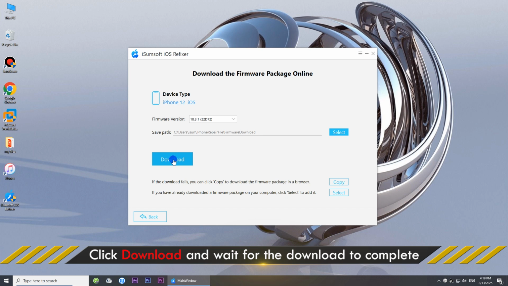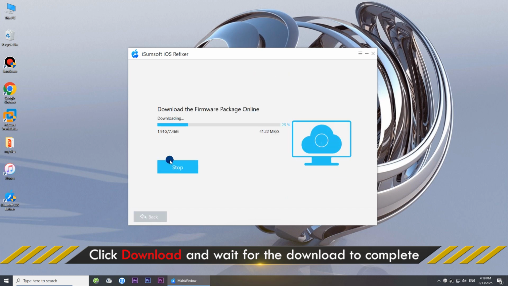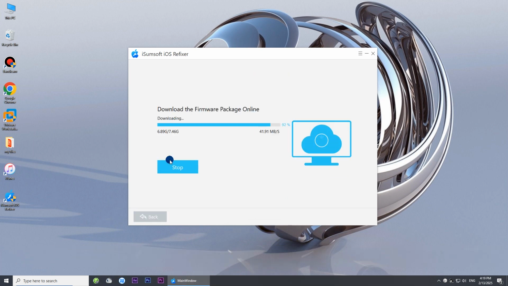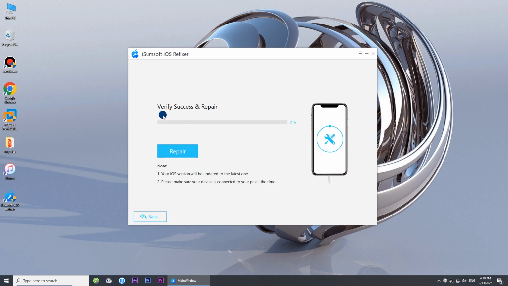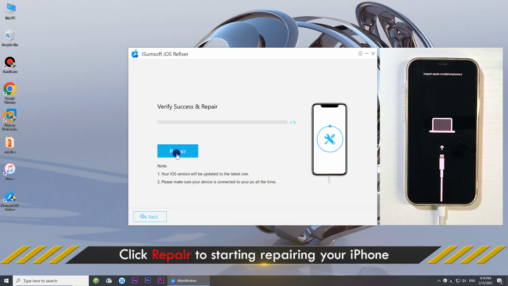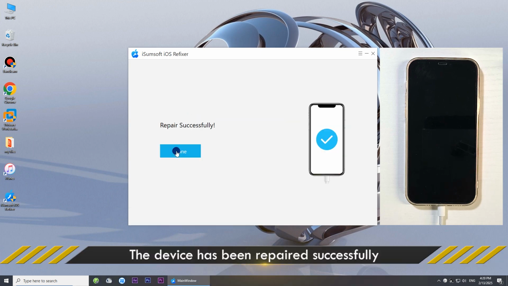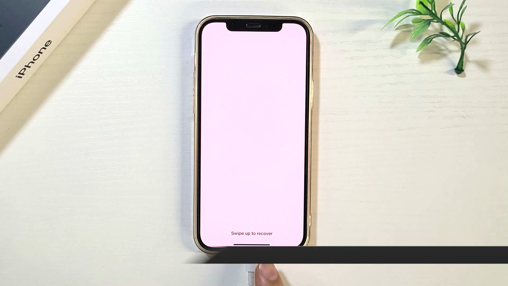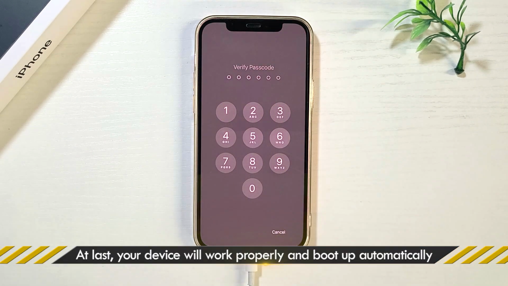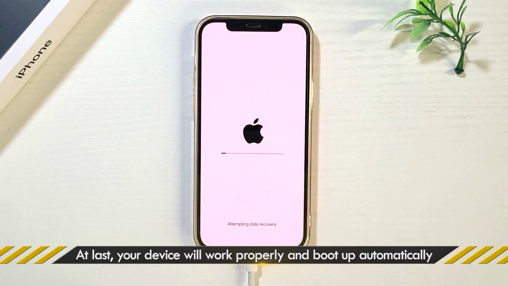Click Download to download the necessary firmware. Click Repair to start repairing your iPhone. The repair was successful. Your iPhone will restart normally. You can continue to use it without any problems.